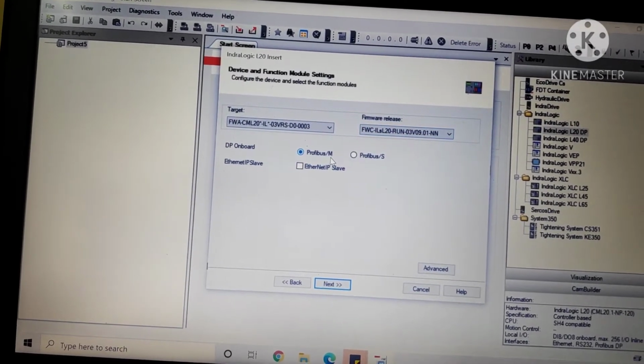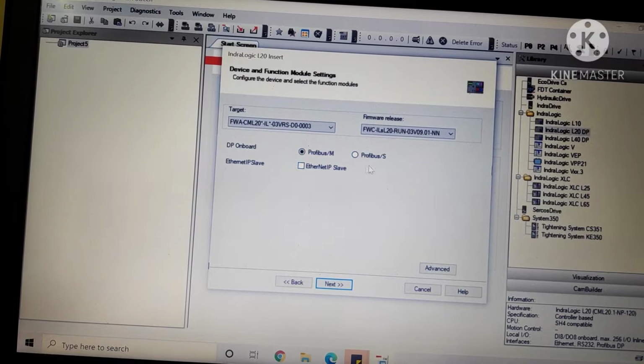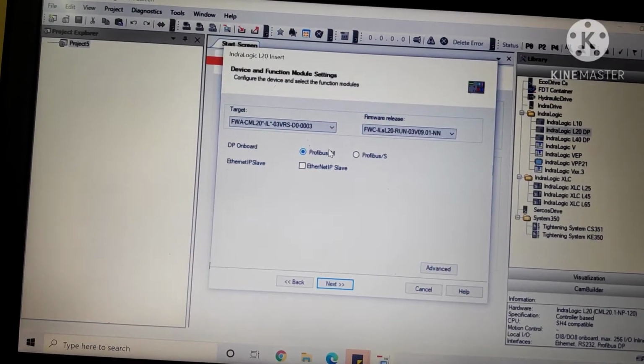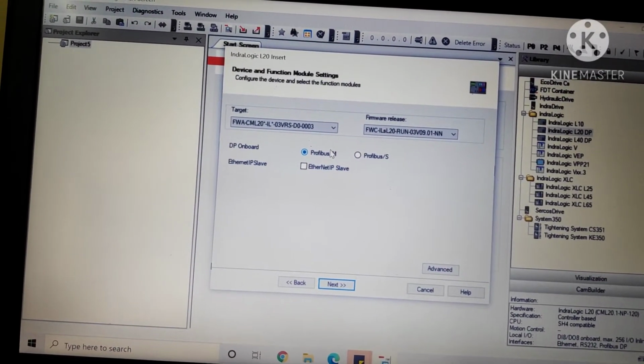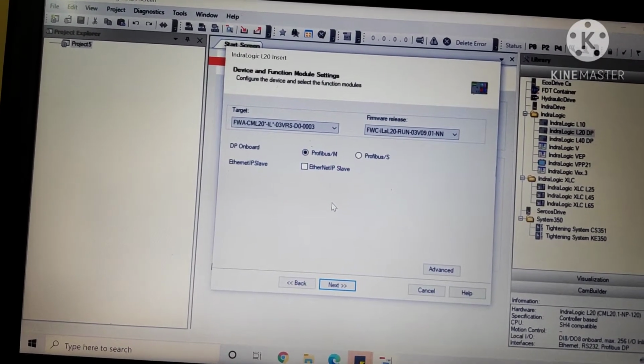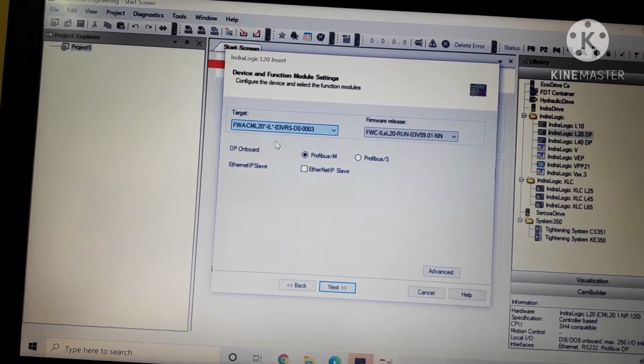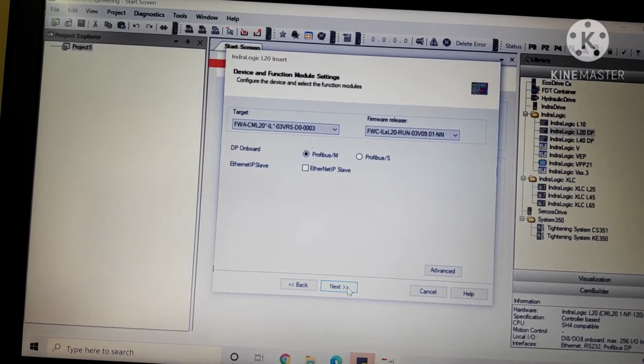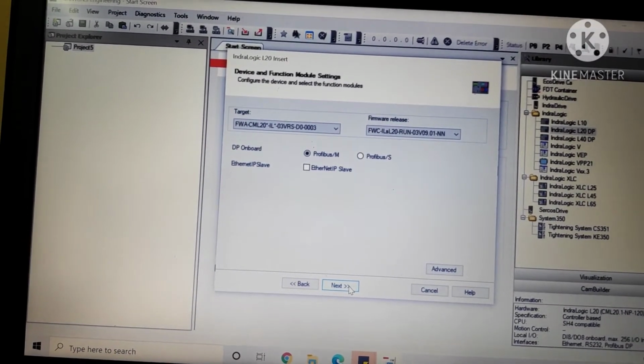And you have Profibus M and Profibus S. This also I will tell you once you're on campus. As of now it is not needed and not important, so I'm skipping it. Here you're not changing anything. Only change this one and click next. You're not changing M to S or S to M. That is the default.